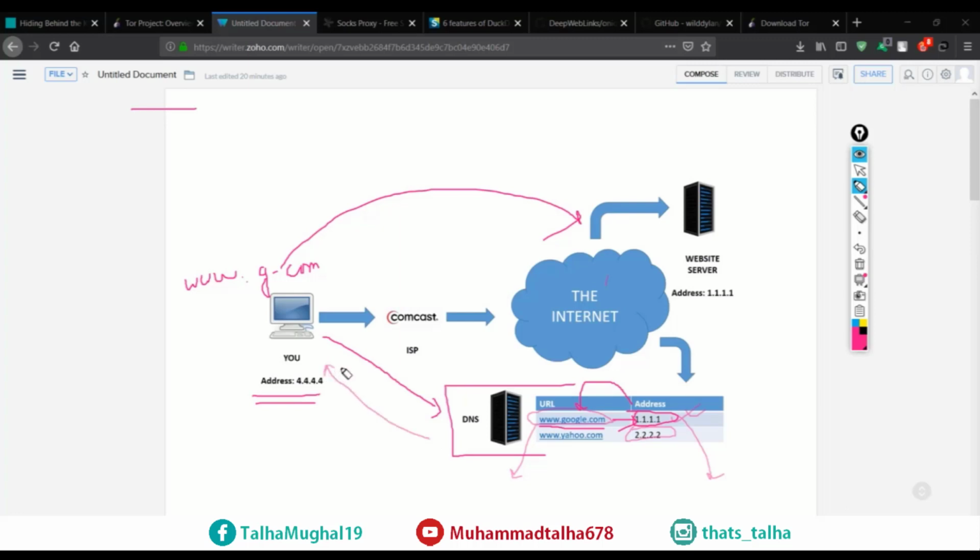After that, the IP address is given back to the client, and it will give it to the ISP, which is your internet service provider. Through this internet service provider they will make a request to the internet to fetch the website of google.com, and this is the website server which has the address of 111. That means it is the website of Google. So it will give you the page of Google. So this is how the internet works.